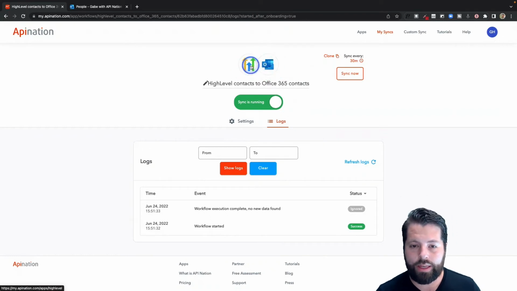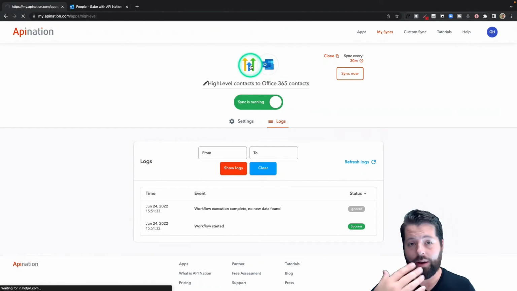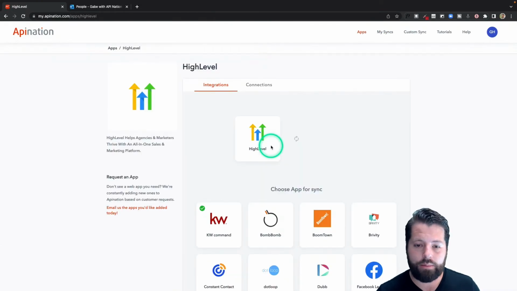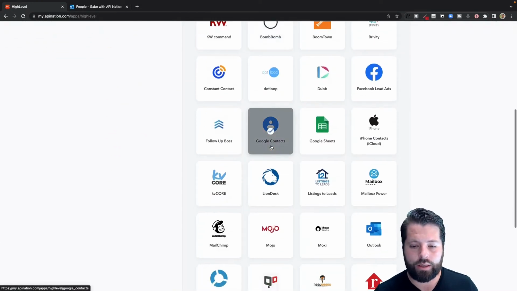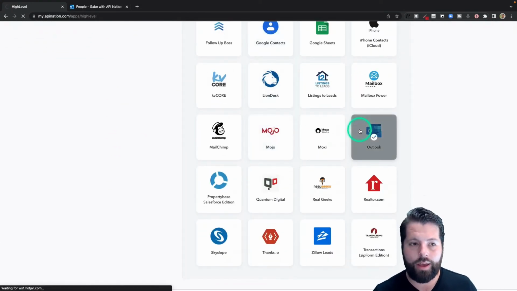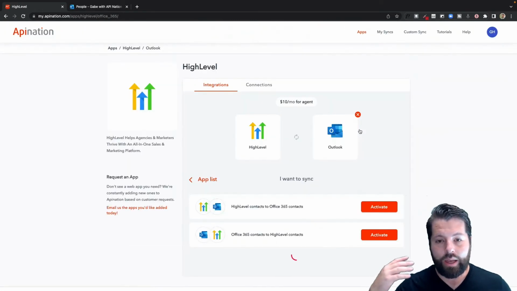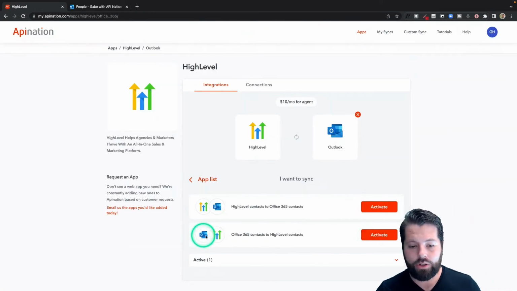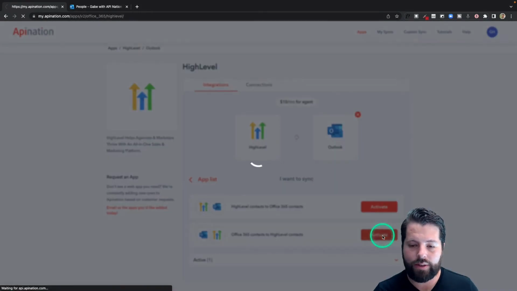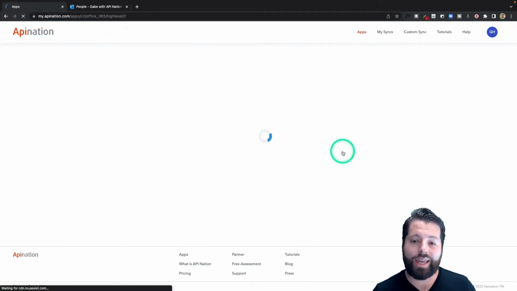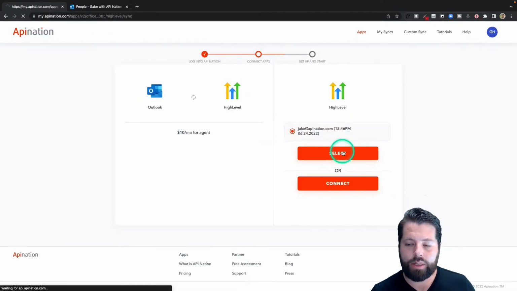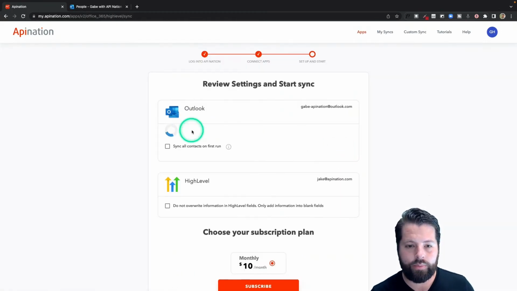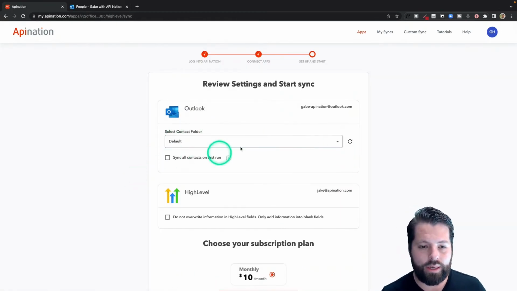I'm going to click on the HighLevel logo. It's going to take me back out to the HighLevel syncs. And I'm just going to go through that same process. Click on Outlook. This time, instead of doing HighLevel into Outlook, I'm going to choose Outlook into HighLevel. There it is. Activate that. My accounts are already added in here because I signed in earlier. We're going to create this sync.